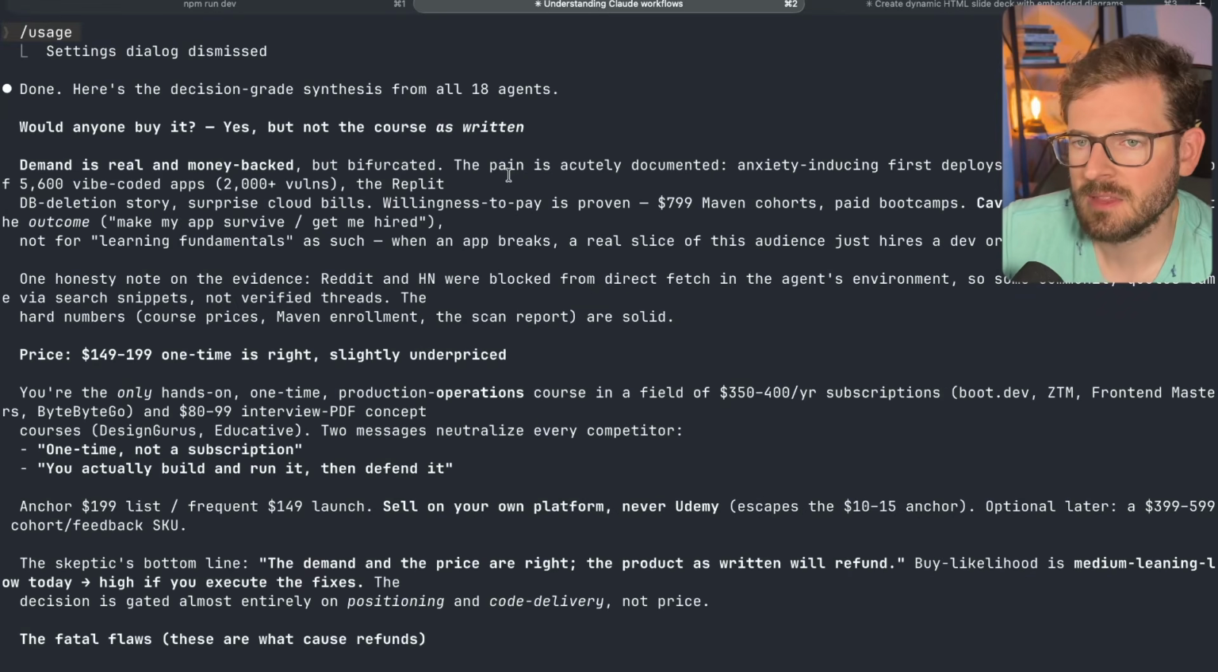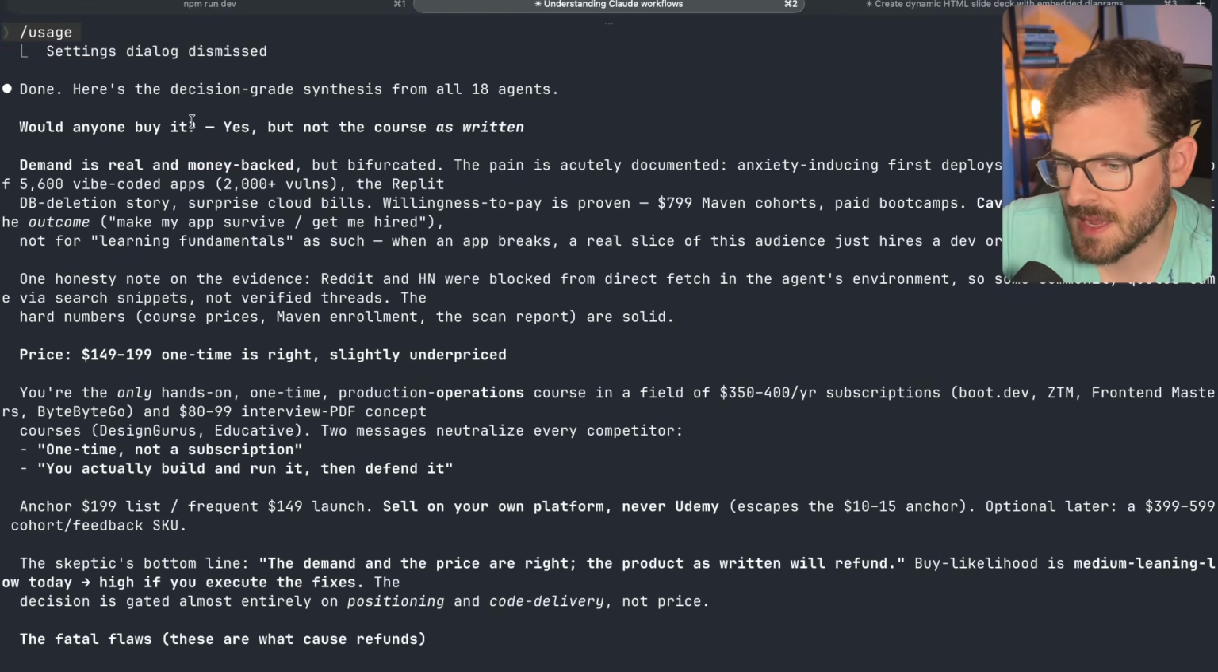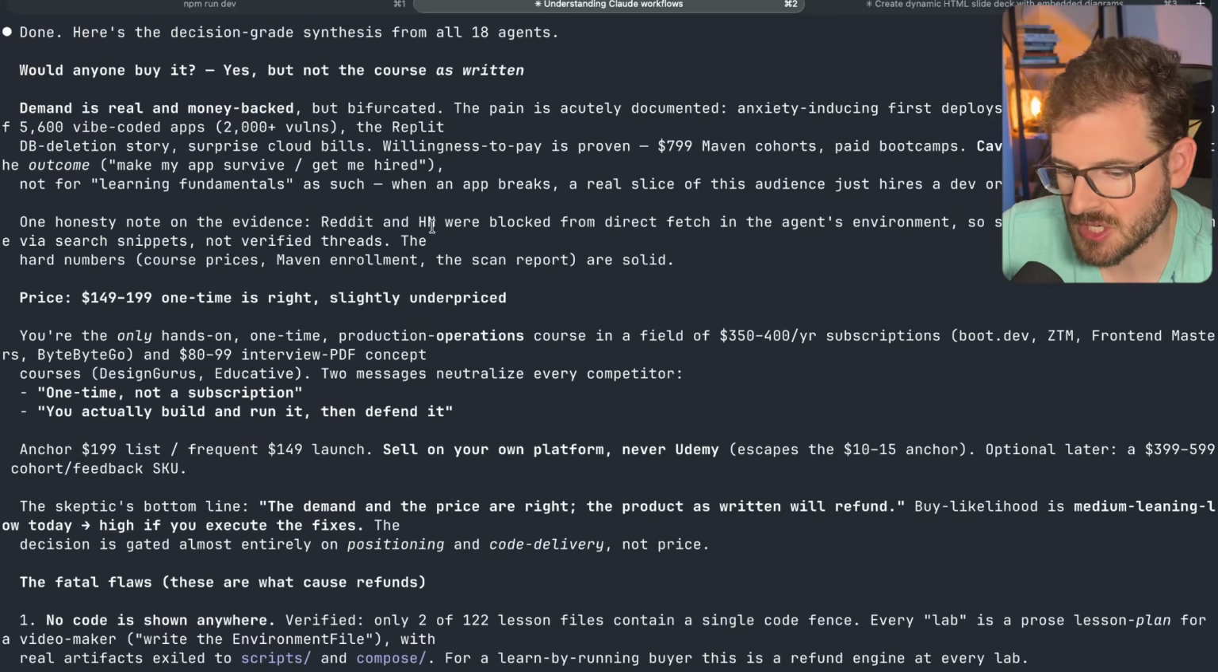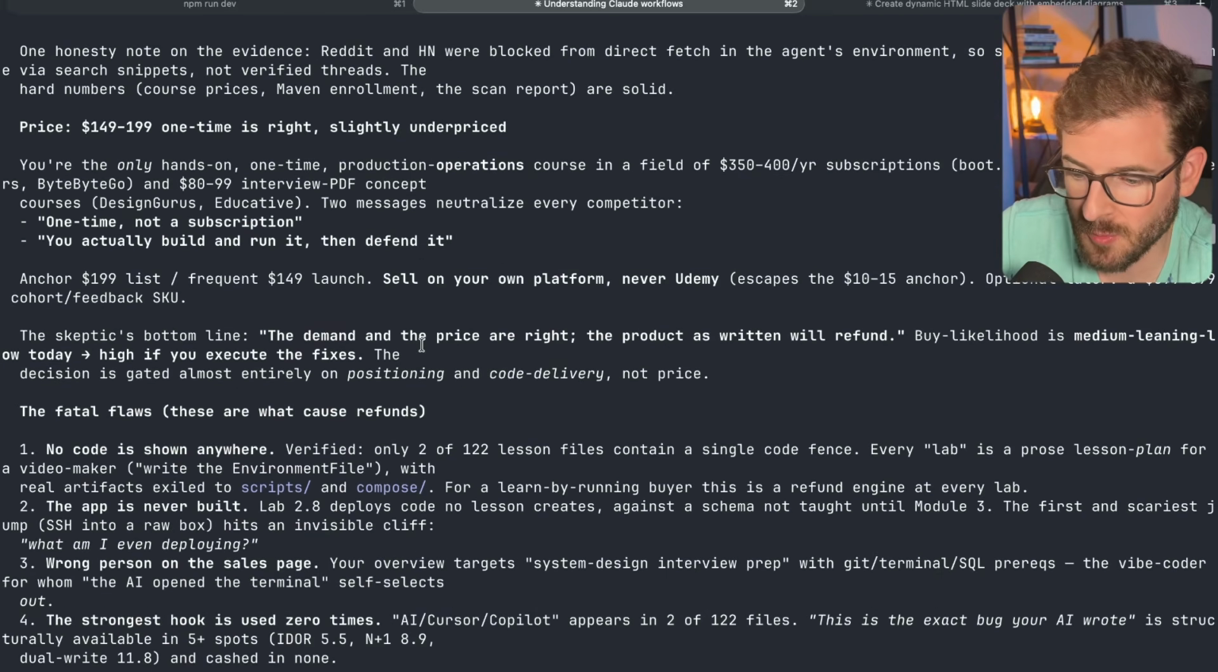And then finally, the workflow came back to me and told me, yes, people would buy this, but I need to work on a few things. And it gave me suggestions as to how I can change the marketing terms, like who my target audience could be, what content inside of this course I should probably include.